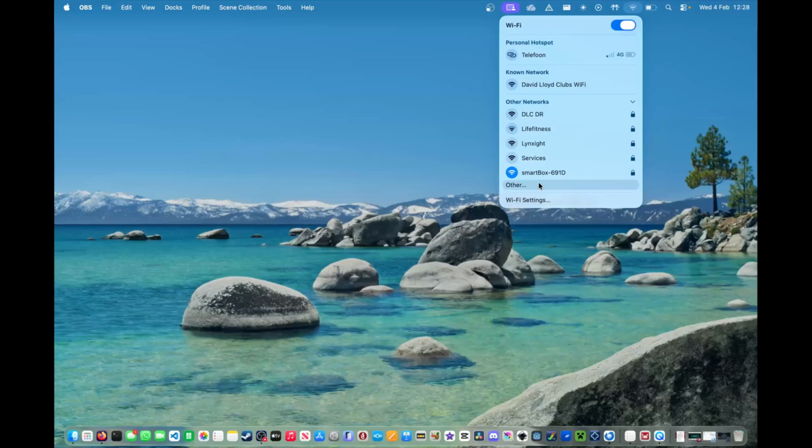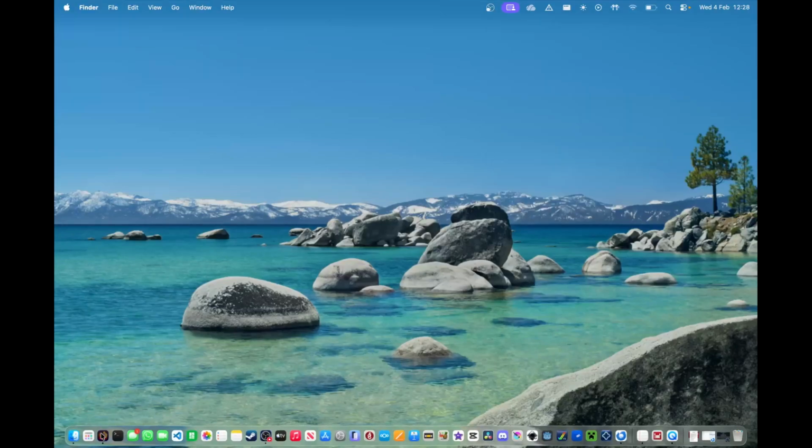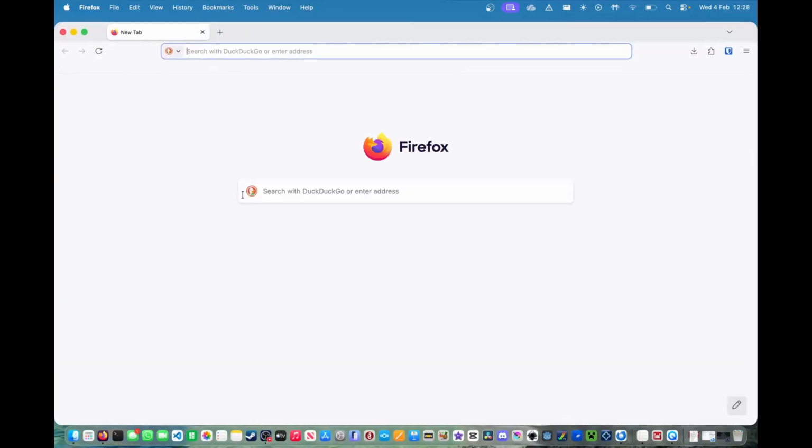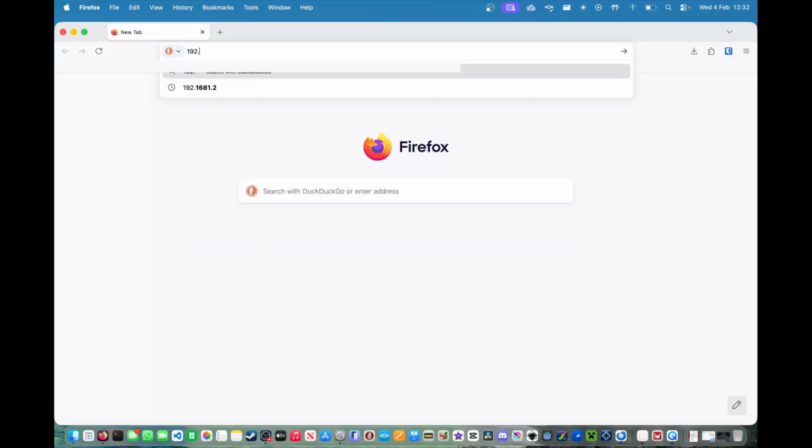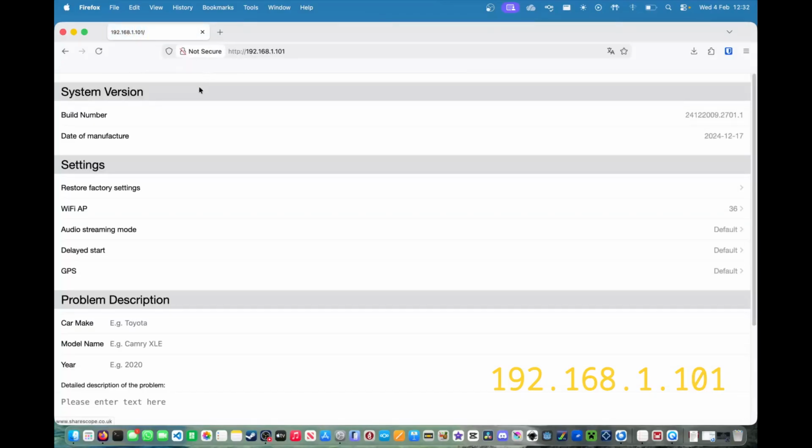I'm connecting to that, and then when you bring up a browser, you can connect to the dongle. The default IP address for the dongle is 192.168.1.101, and it presents you with this interface. So you can see the build number of the dongle, the date of manufacturing, and there's a few settings that you can adjust.